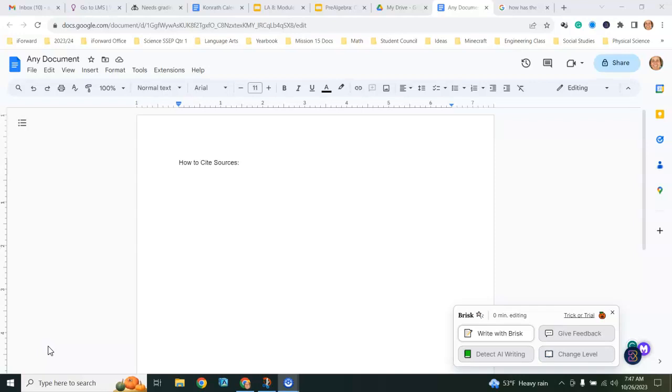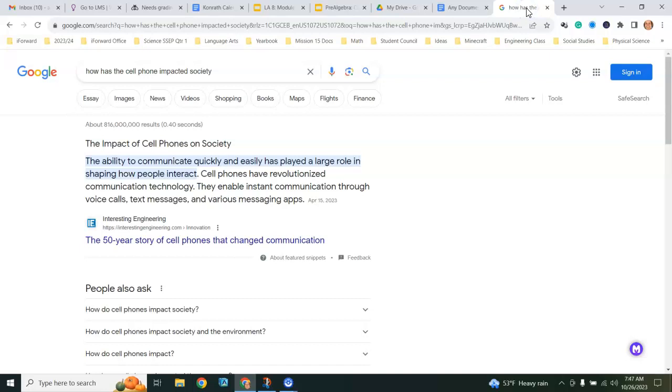So if you have an assignment in any class, language arts, science, social studies, you name it, that requires you to go outside of your document to find information, to find evidence, and it requires you to use the internet to find credible sources. The goal is to, as you can see, I've done a quick Google search.